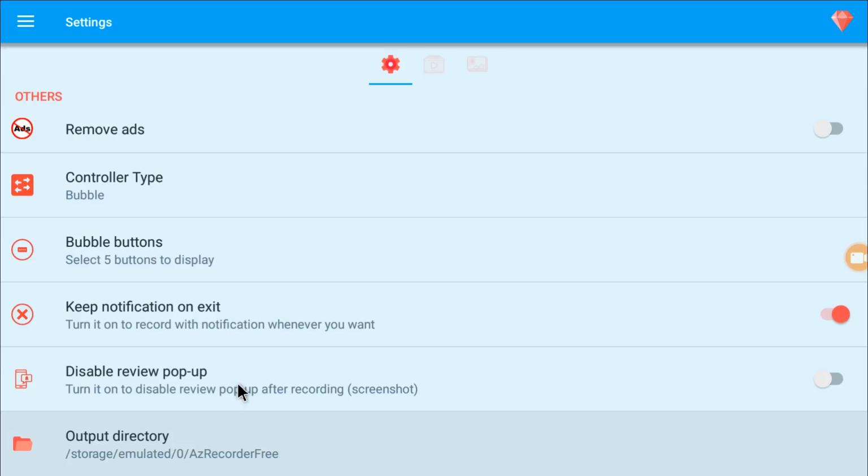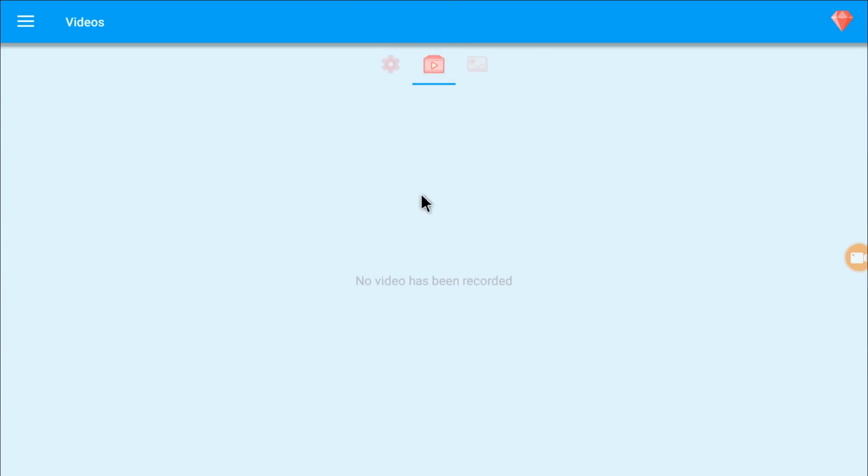So basically after you finish recording, it'll pop up and say, hey, this is your video. Do you want to edit? Do you want to share it? So those options are there. And you do have your output directory. Right now it's going to store to my storage, emulated 0, then AZ Recorder free. The middle right here, this is all the video. We have nothing in there yet.